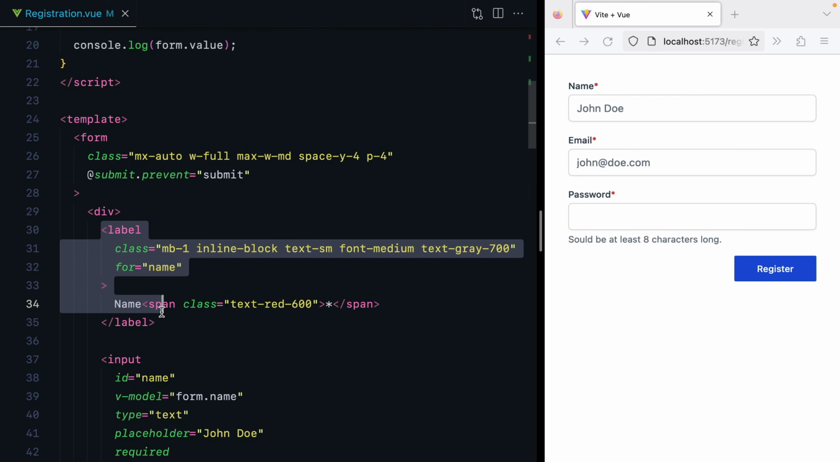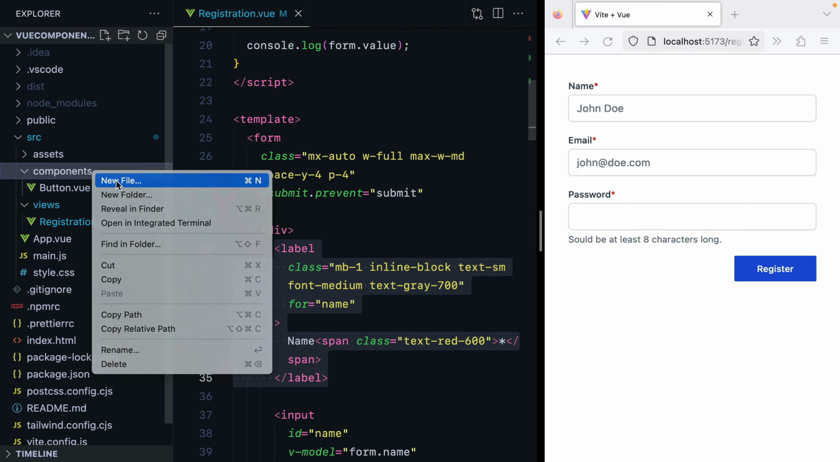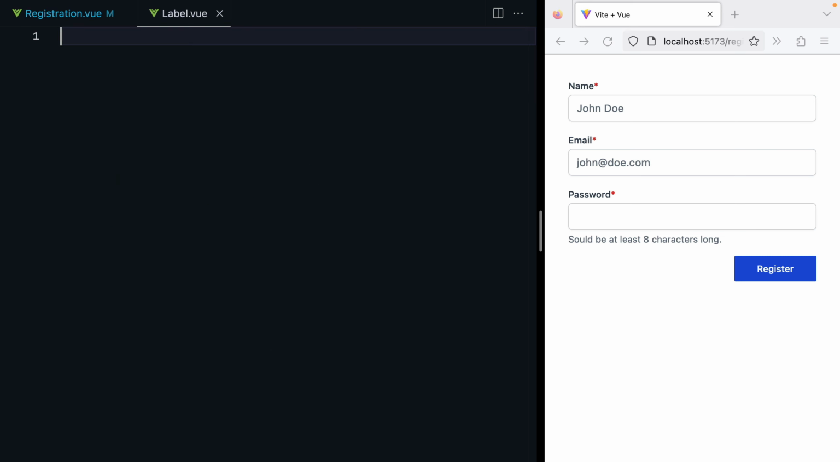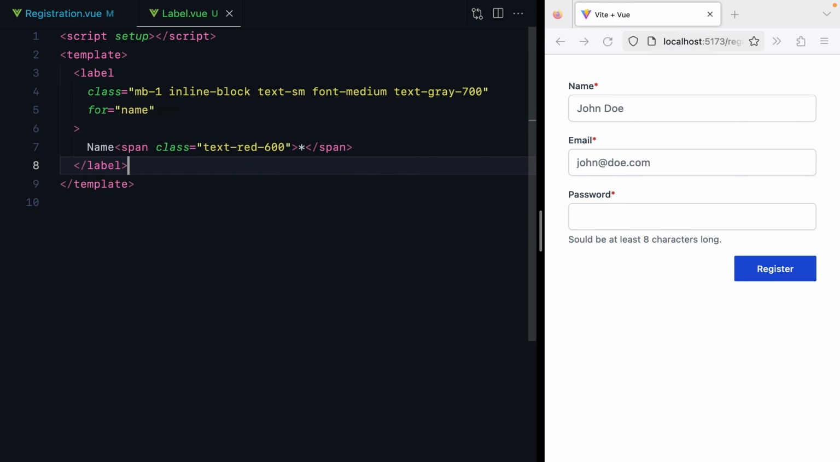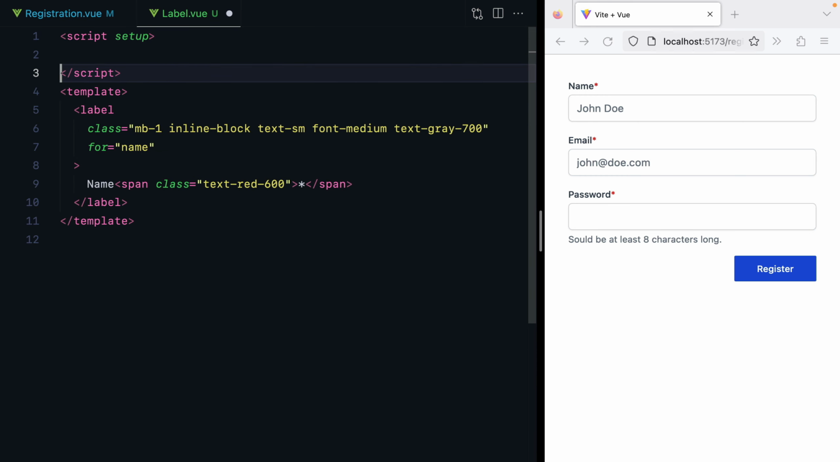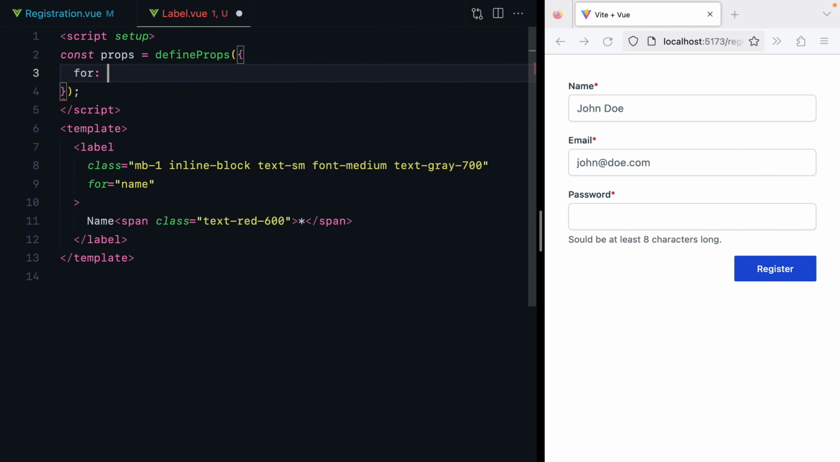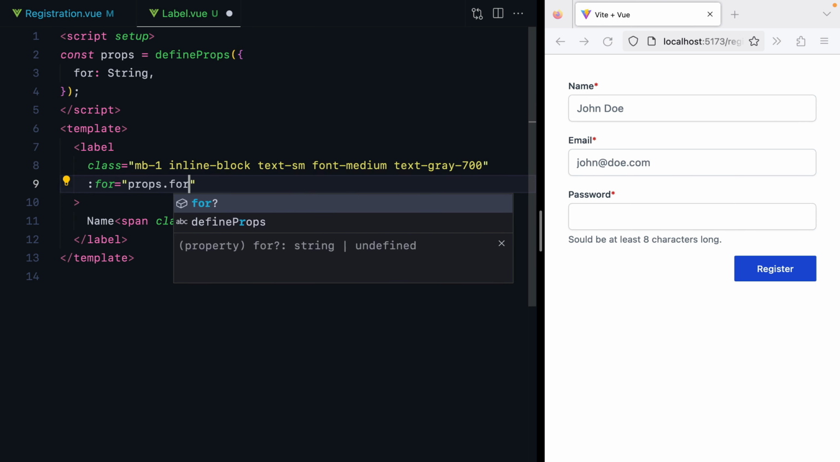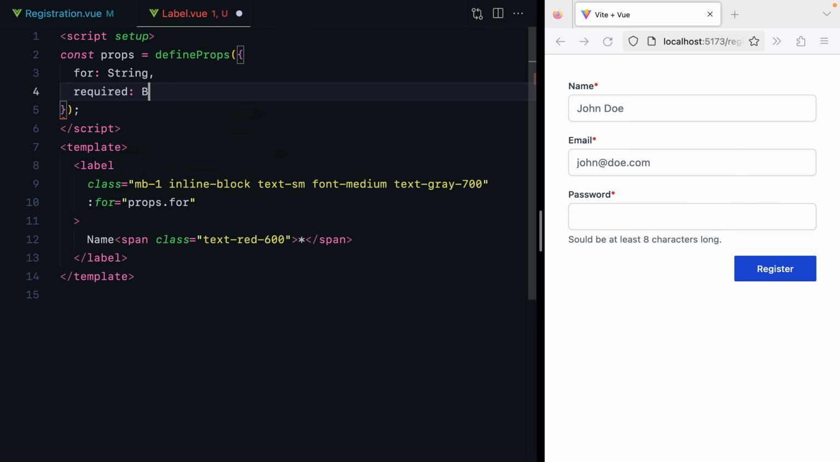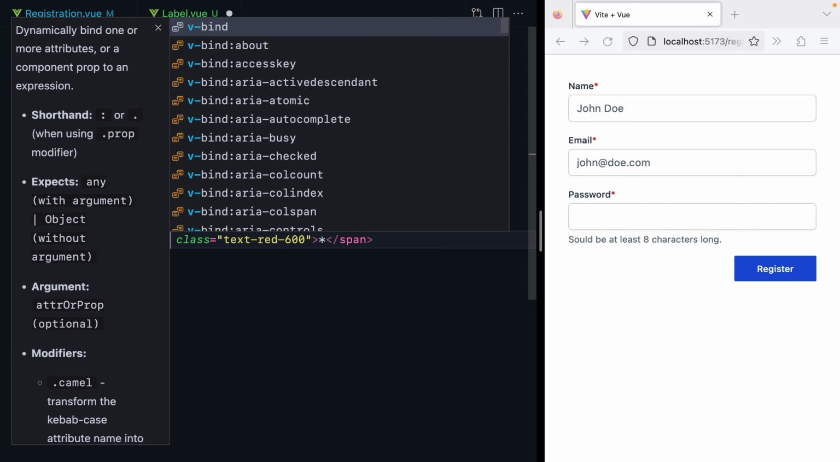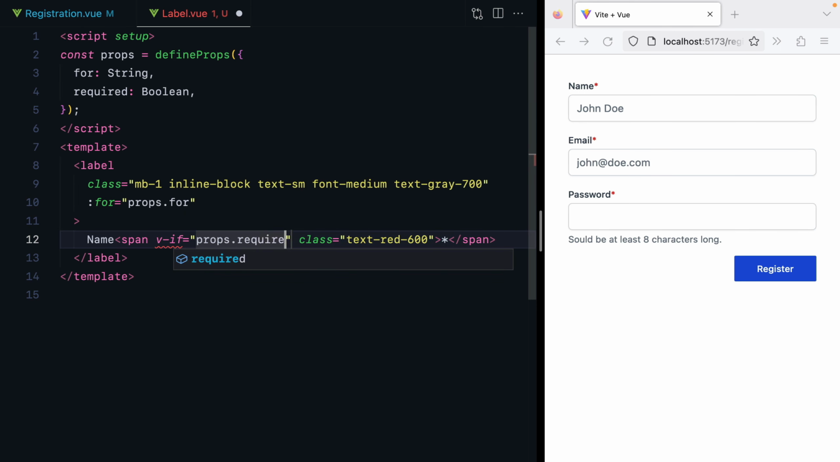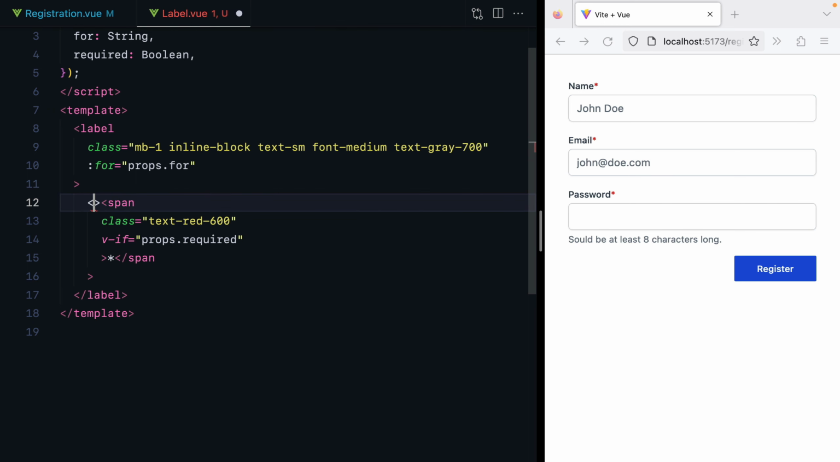So I'll grab this and go create a new file called label.view. We'll have script setup and then template and paste that in. Let's define some props. We'll do const props equals defineProps. We'll have for, which needs to be a string. We'll turn this into a dynamic attribute and set it to props.for. Then we'll have required, which needs to be a boolean, and we'll use this to decide whether or not we should display the star. So here we'll do a v-if props.required, and then name will be replaced by slot.